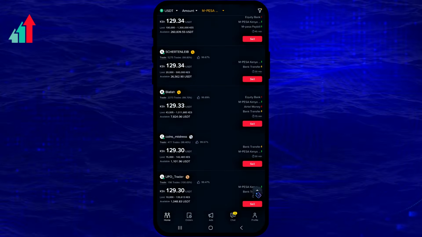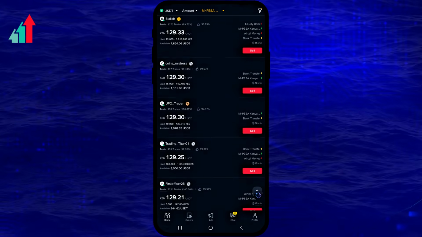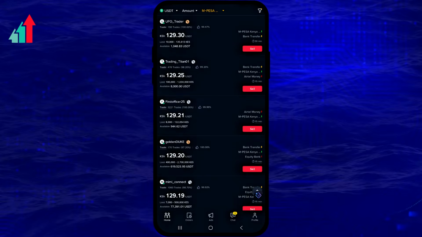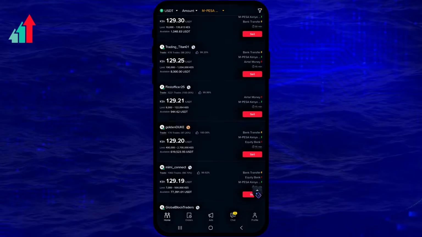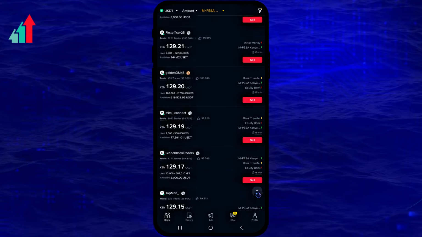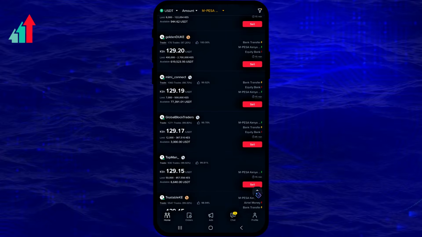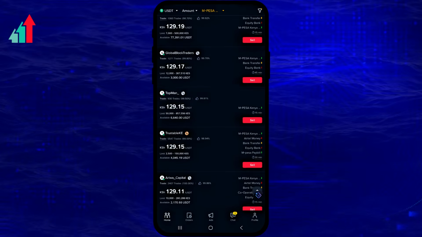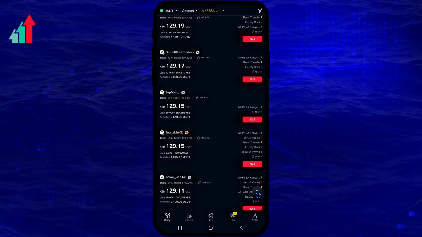Gold and silver badges are more reliable, but even a brown badge is okay as long as the buyer has a high completion rate and many successful trades. Now select a buyer whose limits match your amount. Since I want to withdraw 50 USDT, I need to choose a buyer whose limits allow from 6,000 Kenyan shillings.